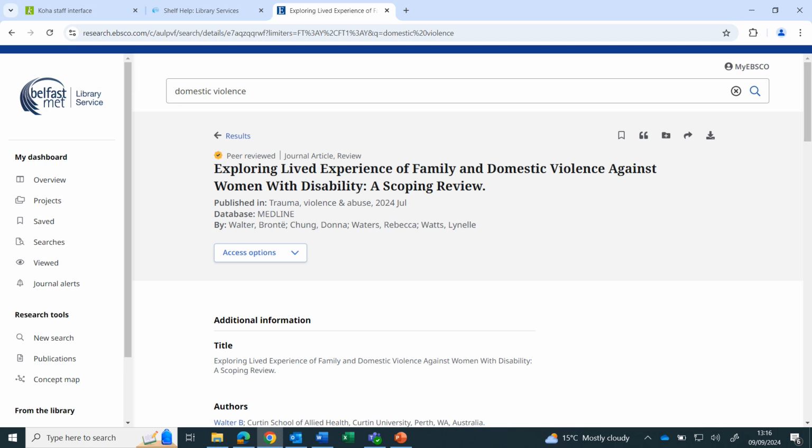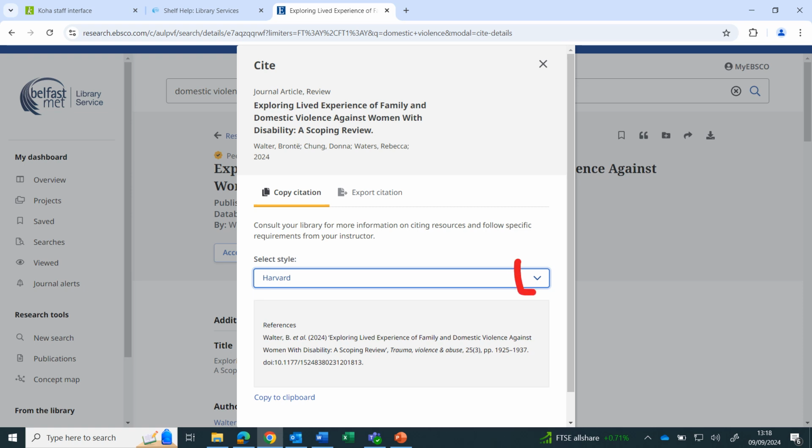If you use an article in your assignment, it is important that you cite your source. Click on the Cite tool and select a citation style from the drop-down menu. Most courses use the Harvard system. Click on the Copy to Clipboard link and paste the citation into your document.